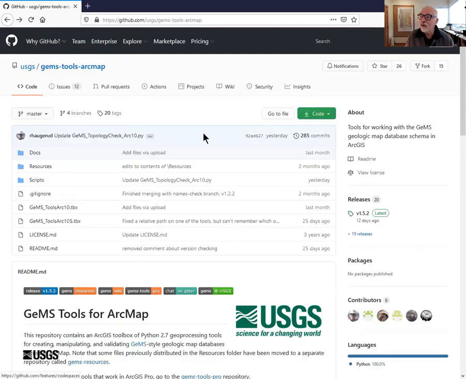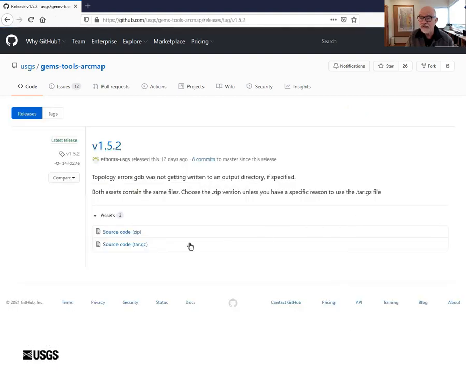Let's go back. We want to pick up the toolbox. And in general, you want the latest release. Click the link, grab the zip file, and it takes a little while for GitHub to wake up and start shipping it to us. The file won't take long to download. Right now, the zip file is about 30 megabytes.